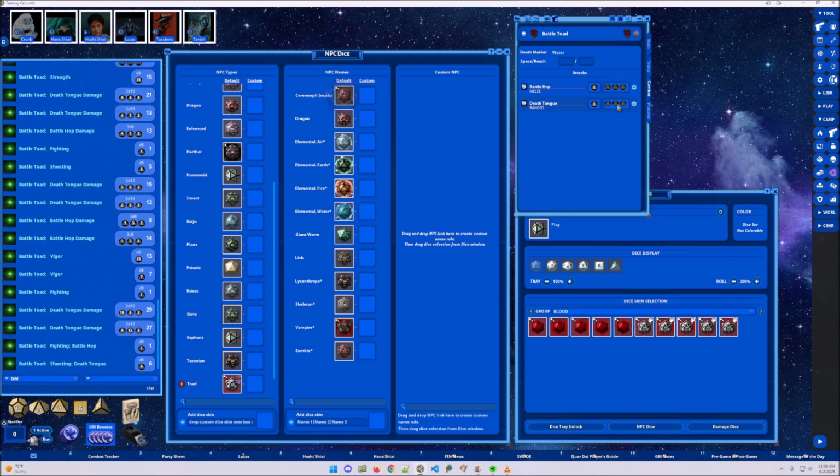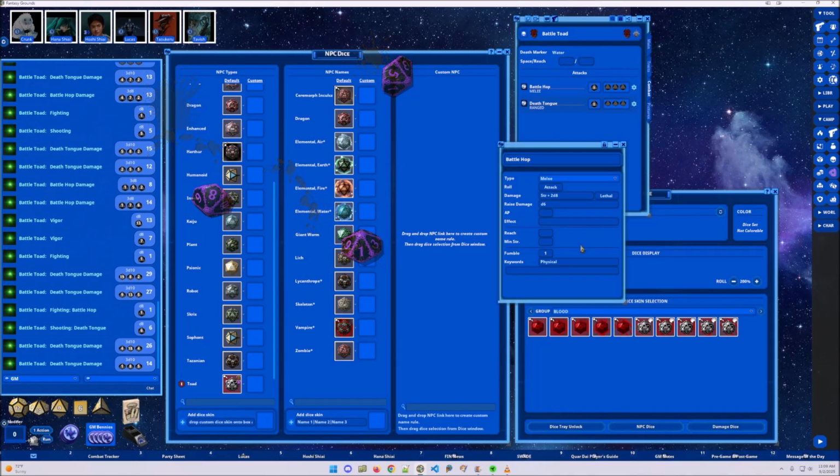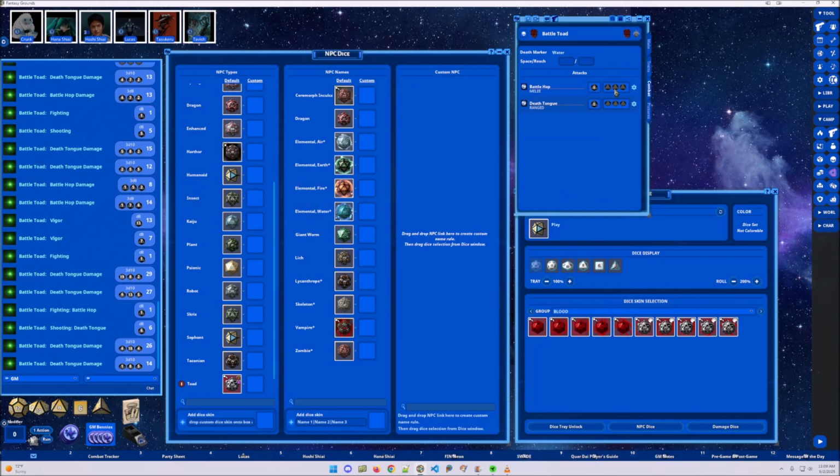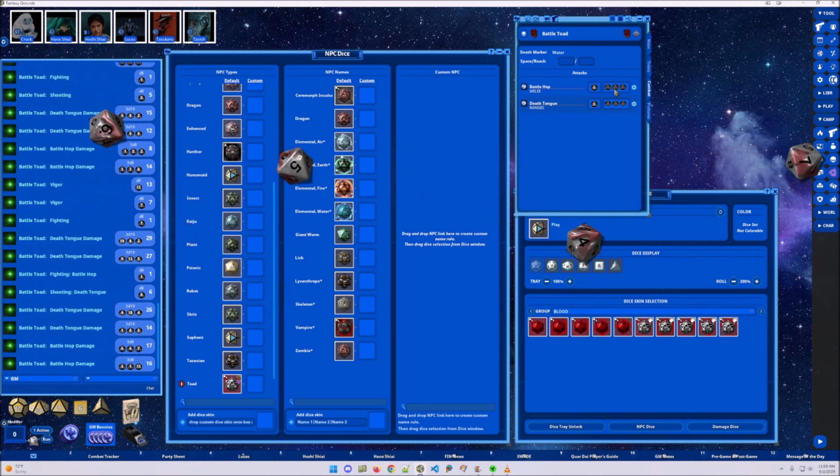Damage dice rolled by the NPC will also have this dice skin, unless there's a damage dice skin set for that keyword. This is discussed in another video, but you should be aware of that now.